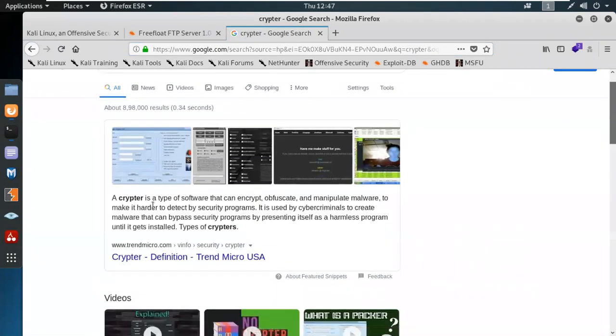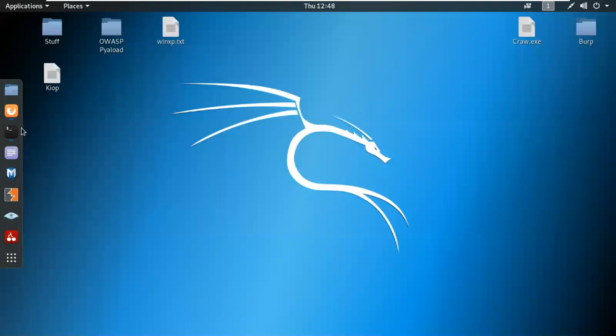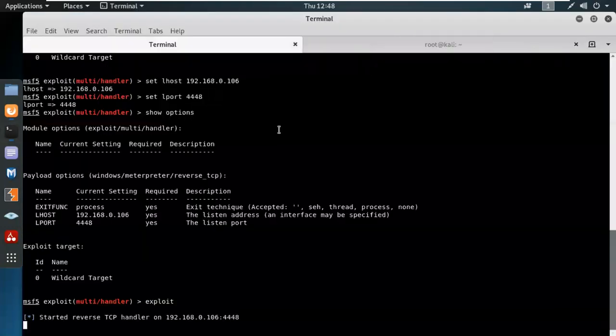See, a crypter is a type of software that can encrypt objects and manipulate malware to make it harder to detect by security programs. It is used by cyber criminals to create malware that can bypass security programs by presenting itself as a harmless program until it gets installed. There are lots of types of crypters. It means you have to encode the malware so that it could be undetectable. For this case, I have a listener which is activated over here.